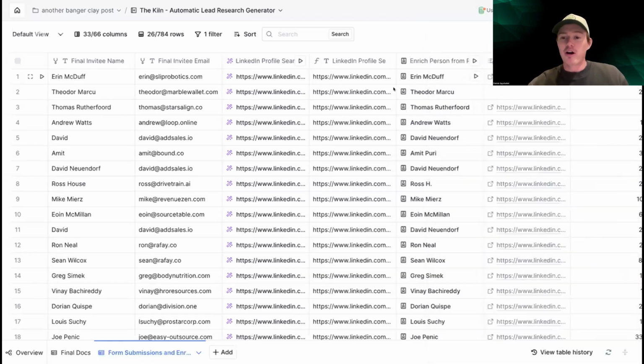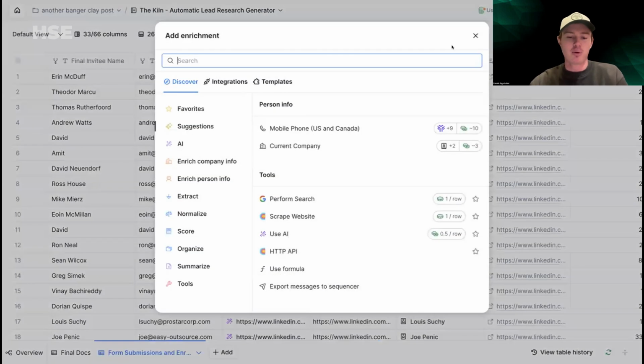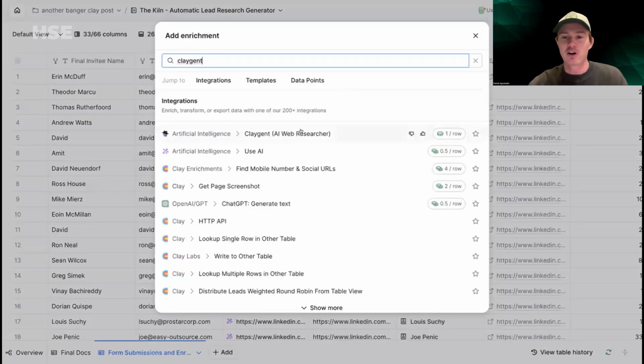So there are both normal enrichments like the ones I just showed you, and then AI agents. So to the point I was making before, there's an agent in Clay called Claygent. Pretty creative nomenclature there, I guess. But the point of Claygent is it allows you to scrape the internet for very niche information, which is what I'm going to show you now.